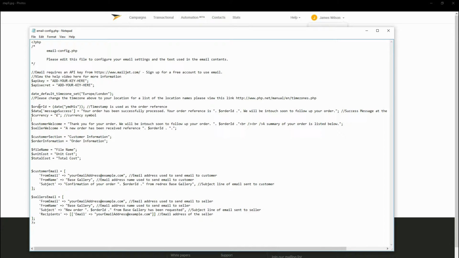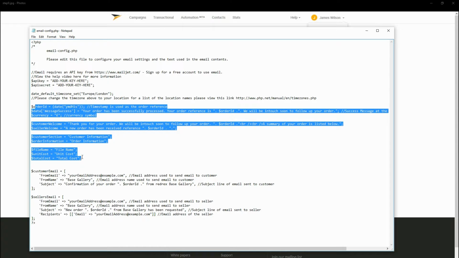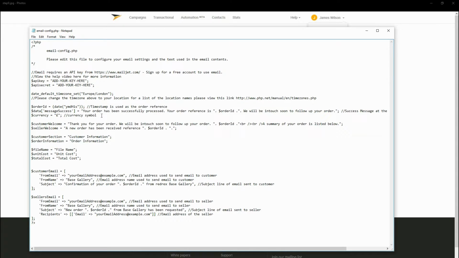The rest of the config file is changing the text in the email and adjusting the configuration of the emails. Hopefully everything here is self-explanatory in what's in the email. The only thing to take note of is this section is what's returned when you successfully complete the checkout, so your order ID is returned and this text here. Please just make sure you edit the text between the double quote marks and that you don't take out that order ID, otherwise that won't work correctly.